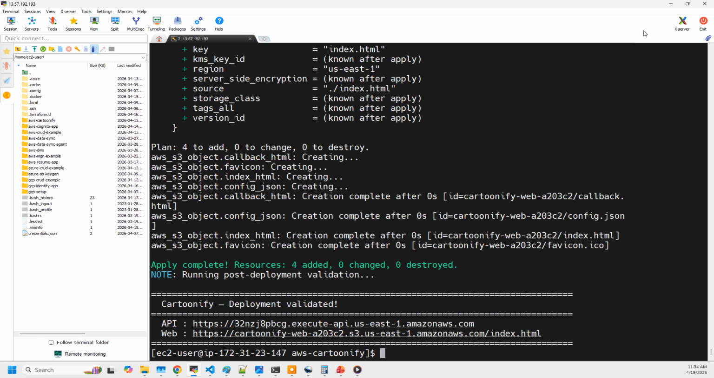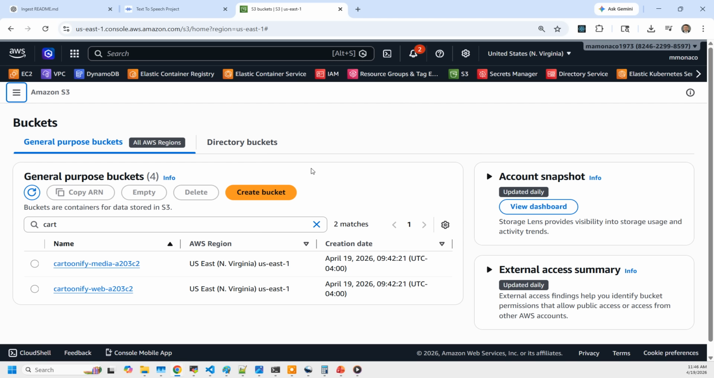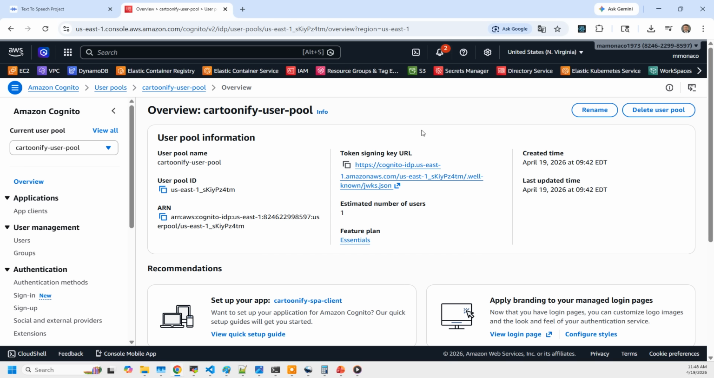The build has completed, so let's head into the console and see what was deployed. 2 S3 buckets are created. One hosts a web application. The other stores the uploaded photos and generated cartoons. Cognito manages authentication. The user pool handles sign up, sign in, and token issuance.